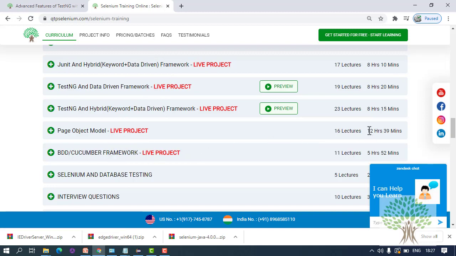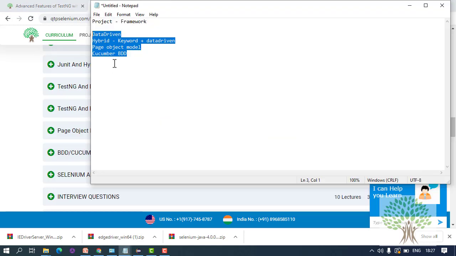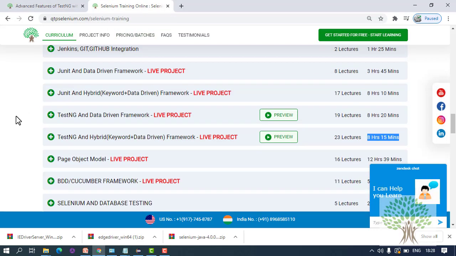If you look at it, the page object model is over 12 hours. Hybrid framework is over 8 hours, right? There are different controllers like JUnit or TestNG. You can build a data driven framework with TestNG or JUnit. TestNG is more famous. We have covered it with both TestNG as well as JUnit. So this is JUnit and data driven framework. This is TestNG and data driven framework. You can omit JUnit, you can learn TestNG as well. It's your choice, but at least you should know TestNG data driven, TestNG hybrid, page object model and Cucumber BDD.